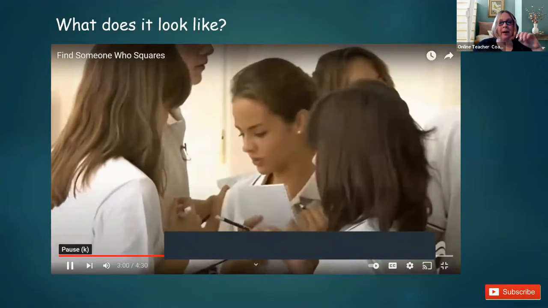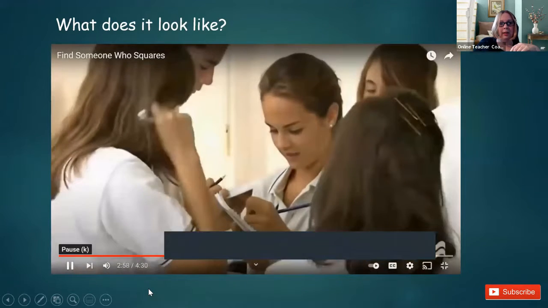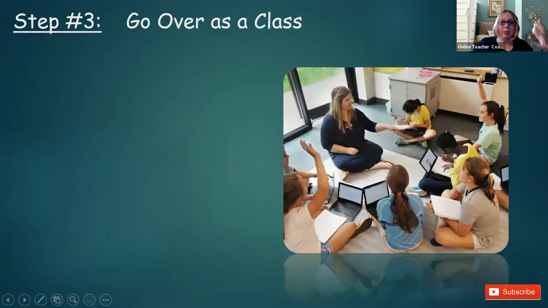You see how everybody is kind of moving around, right? So they're all moving around, they're engaged, they're not off task, at least not in this video. So that's kind of what it looks like. And then step 3 is, and this is a really important part, is to go over it as a class. And this is where your formative assessment can come in.